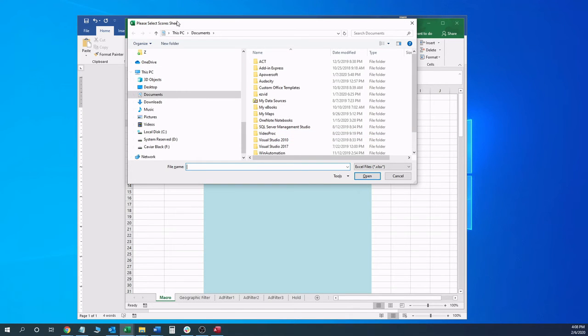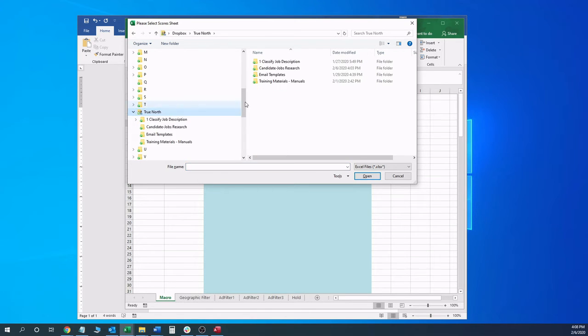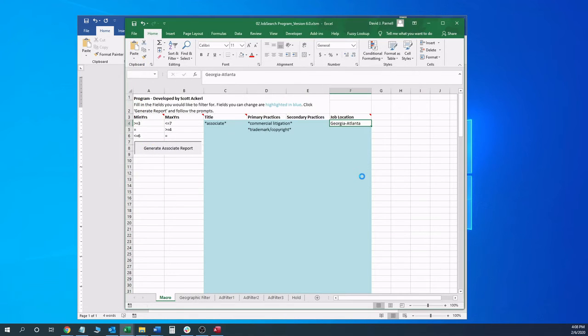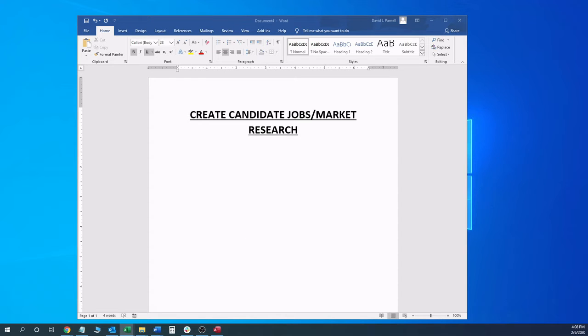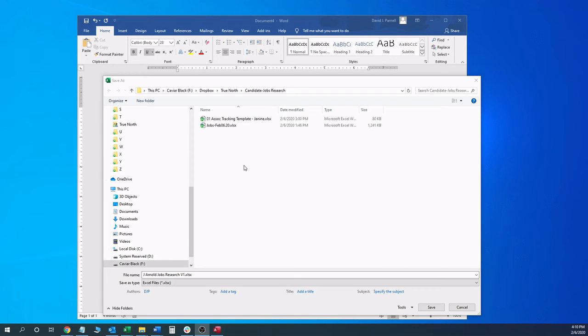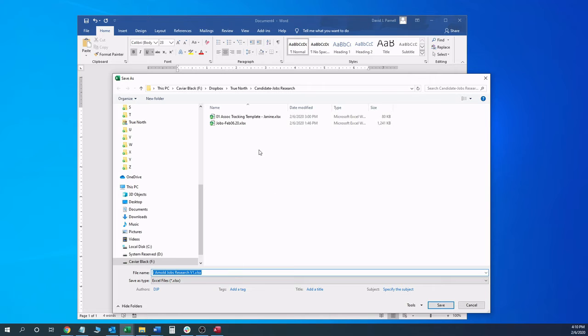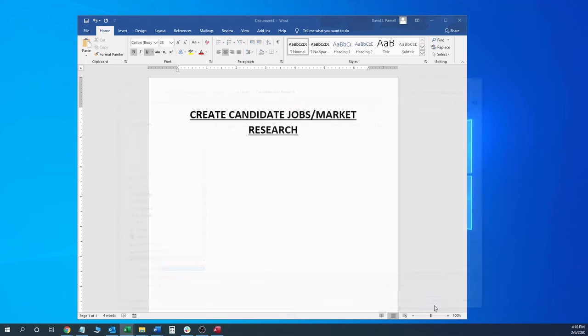Now what this is doing is asking, you can see up here, for the scores sheet. These are the jobs files that you've run in the morning. We're keeping those files in this folder. Click on that. Okay, so I paused there for a second to let it run. The final stretch here is to ask you where you would like to save it. Obviously, it already has the file name that you're going to be using. And we are going to save this right in the same folder, candidate/jobs research.